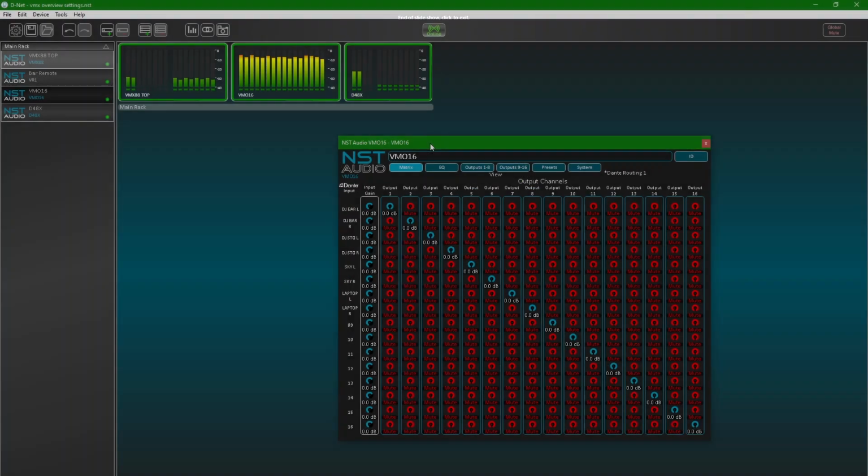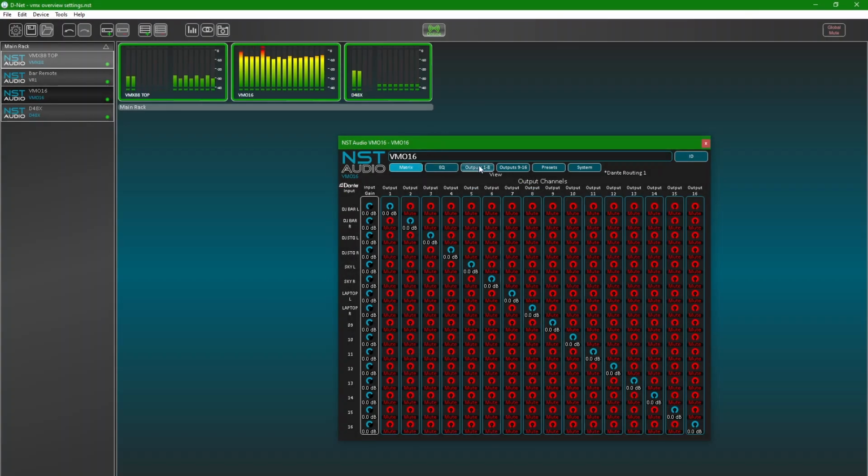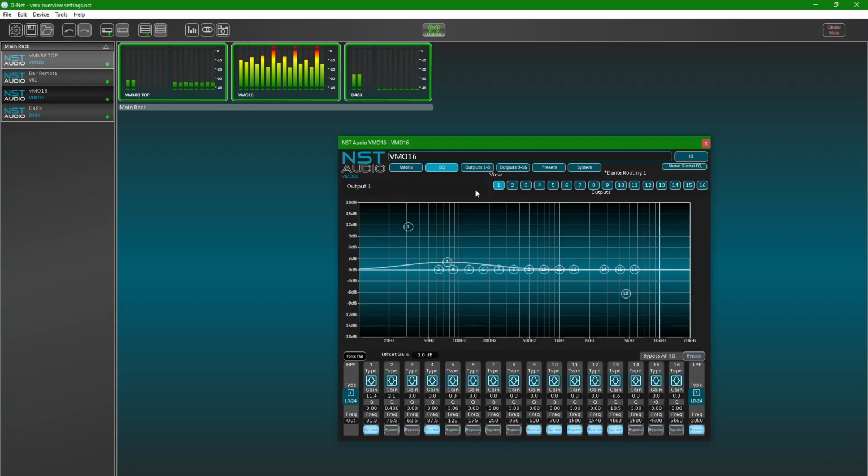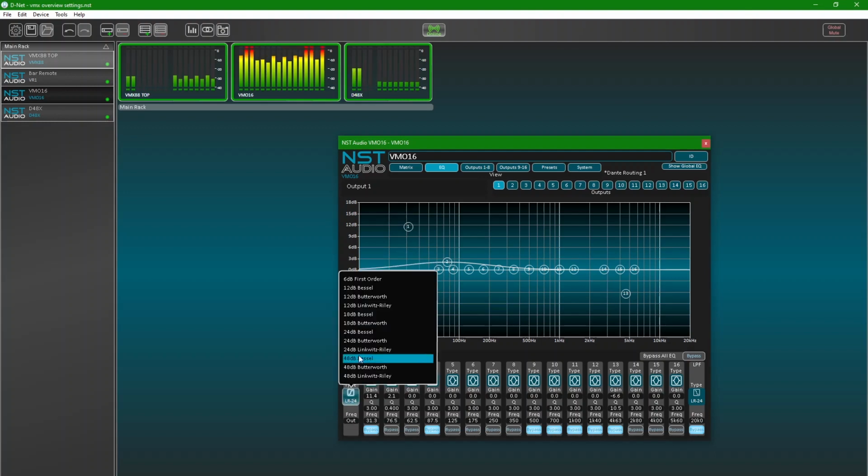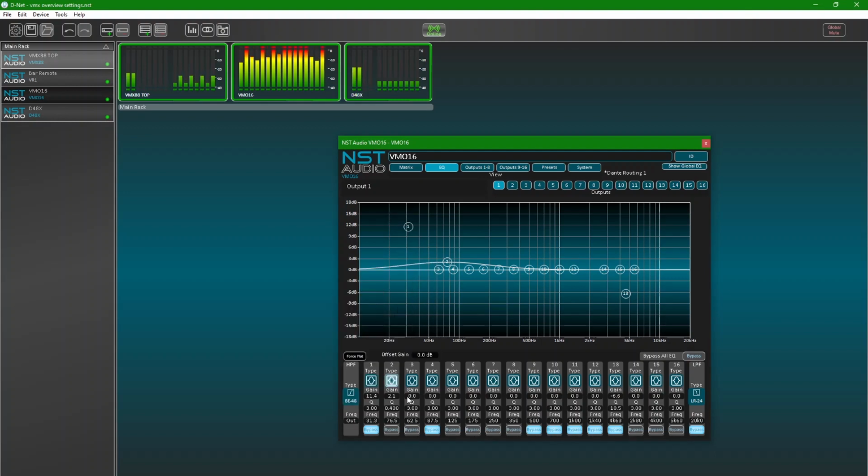Referring to the buttons along the top of a VMO16 control window, we start on the left with the matrix. The pre-matrix gain trim controls are down the left-hand side of the window. Next along we have the EQ window. All channels' EQ can be quickly accessed using the channel shortcut buttons top right. High and low pass crossover filters are available with selectable type and roll-off, and 16 parametric EQ sections, with a multitude of filter behaviors to choose from.